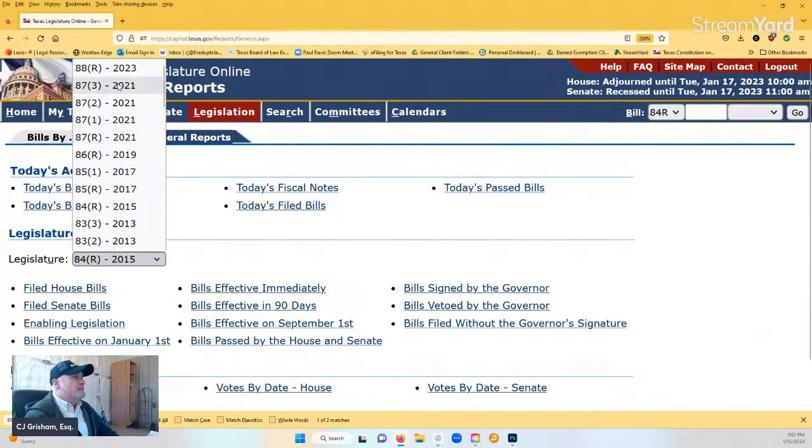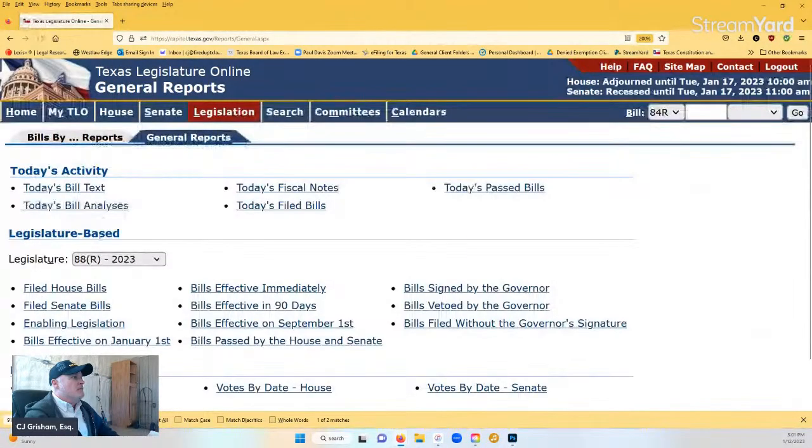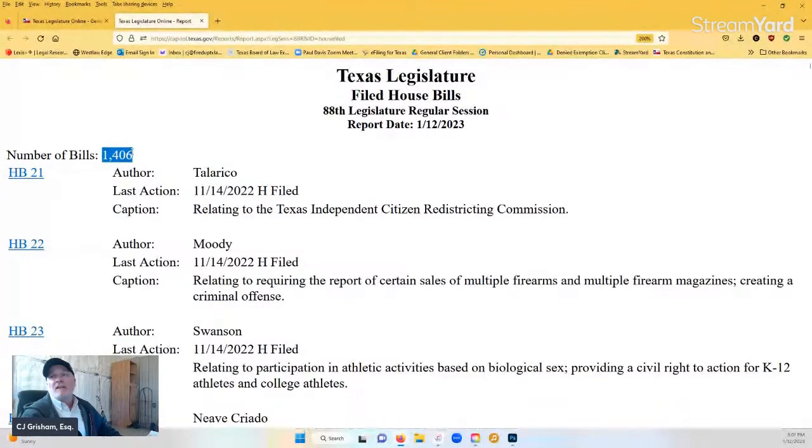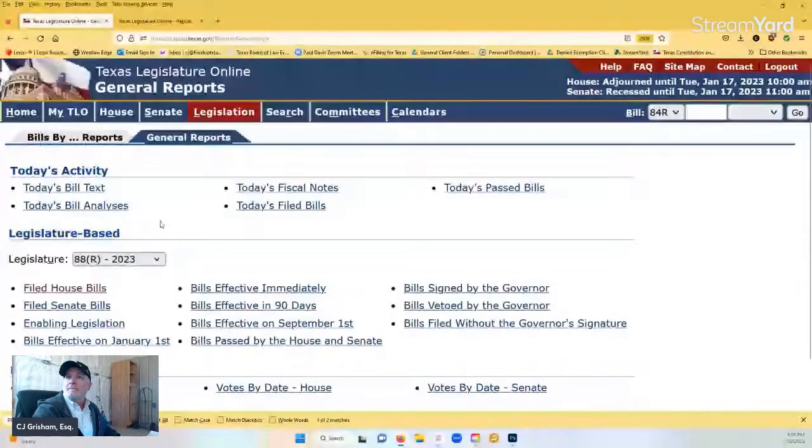Watch this. Ready to have your mind blown? That's how many bills so far have been filed in the state House. And it's only going to go higher. Over 1,000 pieces of legislation that micromanage every aspect of your life. And that's just the House, ladies and gentlemen. That is only the House. Look at this.